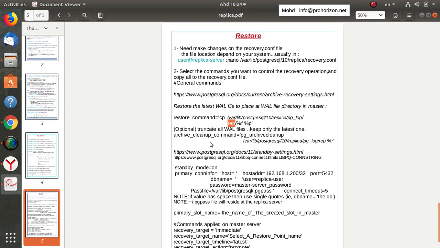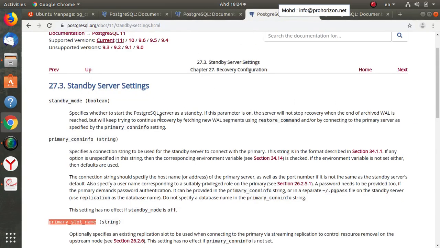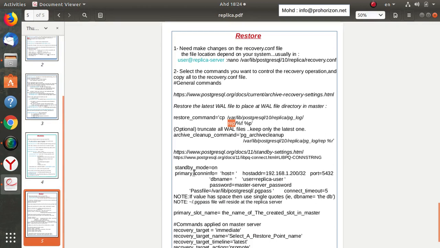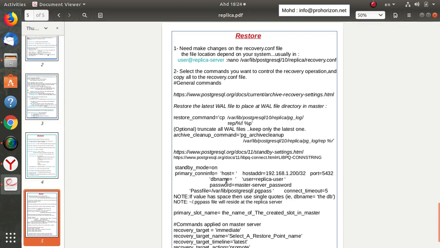There are other commands which are also related to the recovery, which you can find in here at the standby server settings, which are standby mode, primary conninfo, and primary slot name. So the standby mode, as it stands here, means we can use the replica server as a standby. You can read from it with a select query.